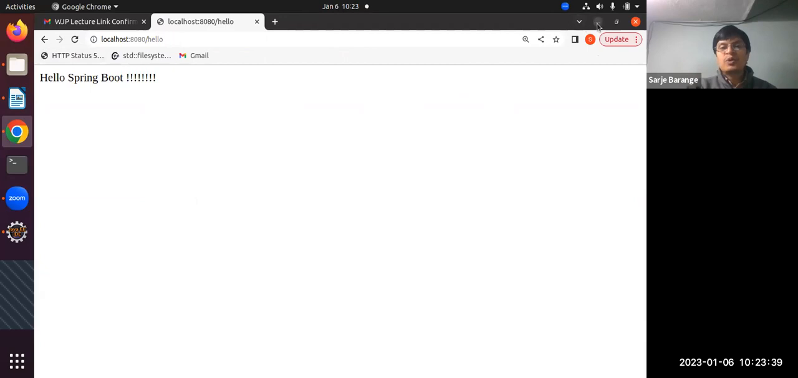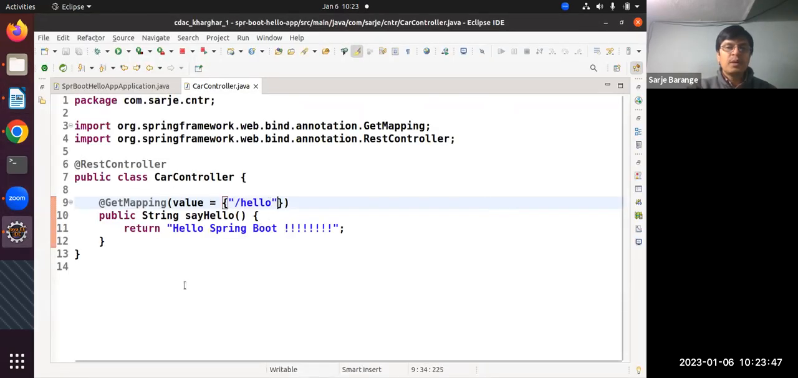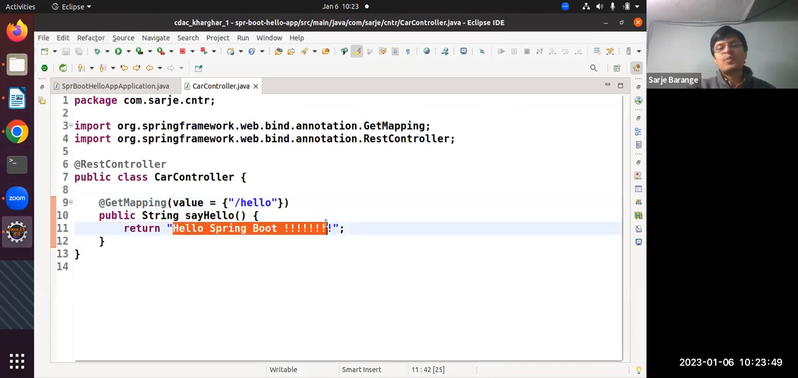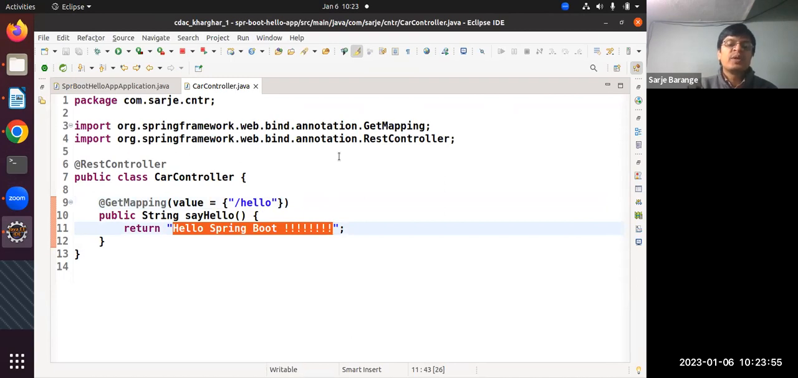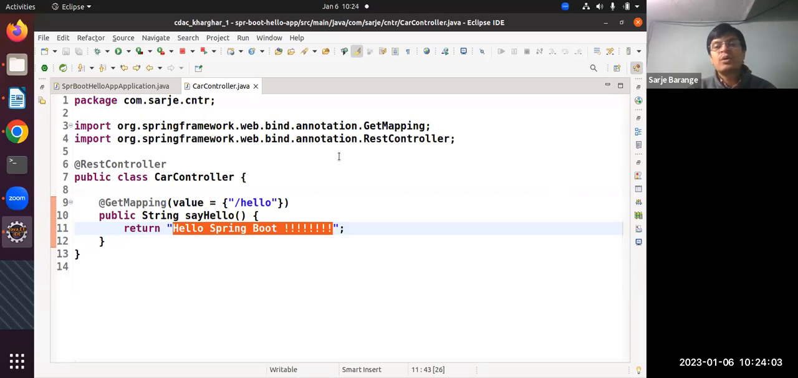Now the problem is what, students? Here it's okay, I'm returning very simple data, just one string, hello Spring Boot. But suppose you want to send, let us say, complex data in the JSON format, let us say a student record or any entity record, car entity record, expense entity record, account record, or category record, product record, or something.